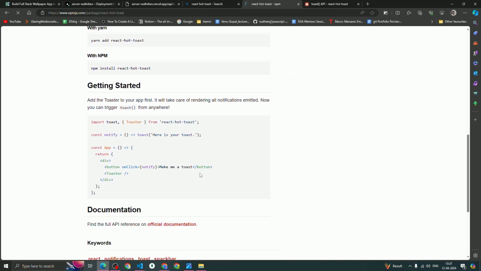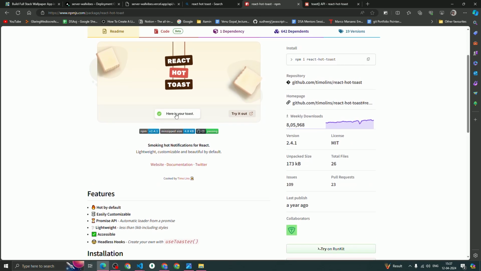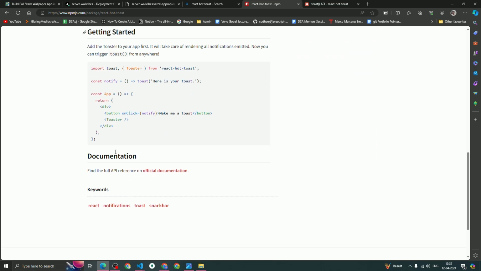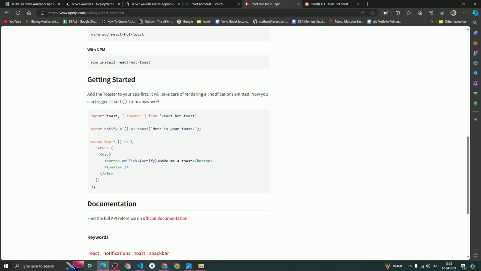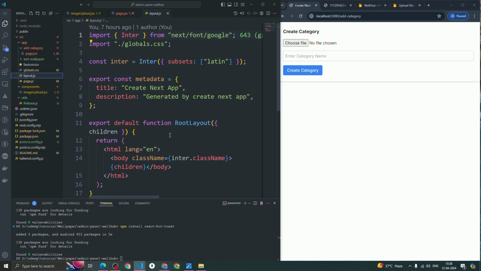Okay, and if you scroll down, so yeah, we have to import the toaster. So you can see that this kind of message we want to show. So at that point of time we use it. So first of all, we have to copy this toaster, and we have to import it, like copy this again, and we have to go inside this layout. So as you can see, inside the layout.js, we are having layout.js.